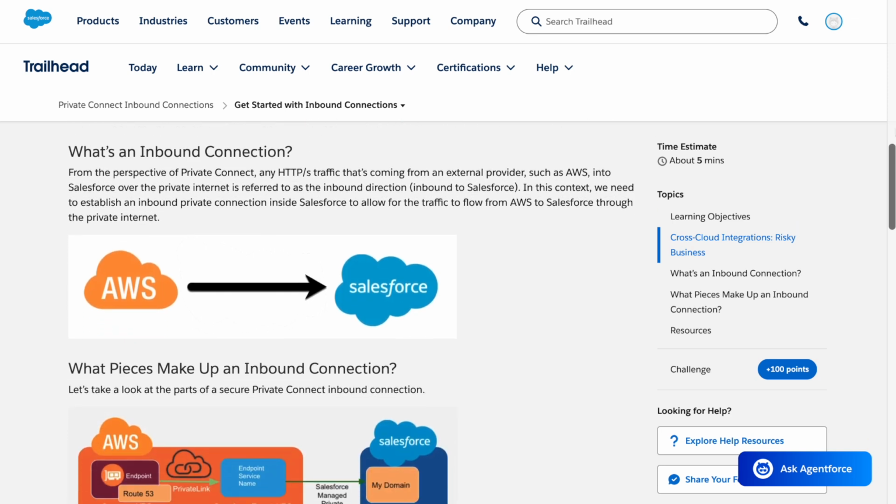What's an inbound connection? From the perspective of Private Connect, any HTTP/HTTPS traffic that's coming from an external provider, such as AWS, into Salesforce over the private internet is referred to as the inbound direction, inbound to Salesforce. In this context, we need to establish an inbound private connection inside Salesforce to allow for the traffic to flow from AWS to Salesforce through the private internet.